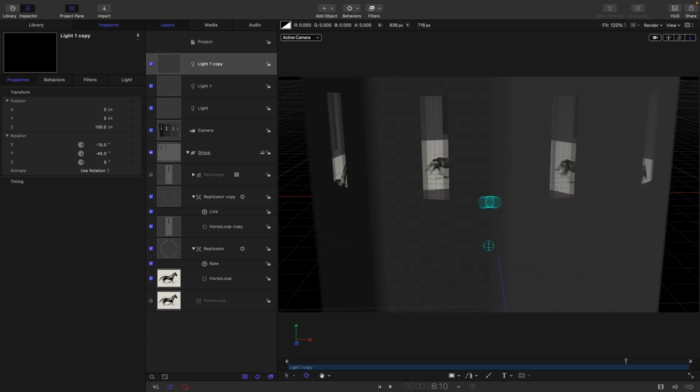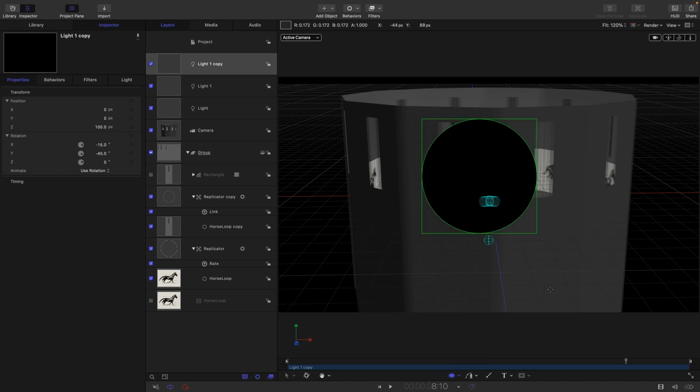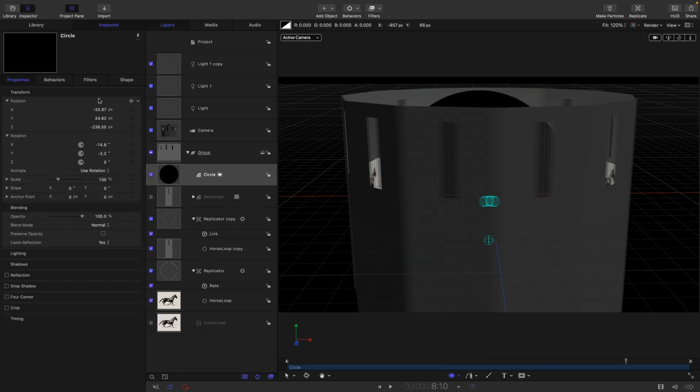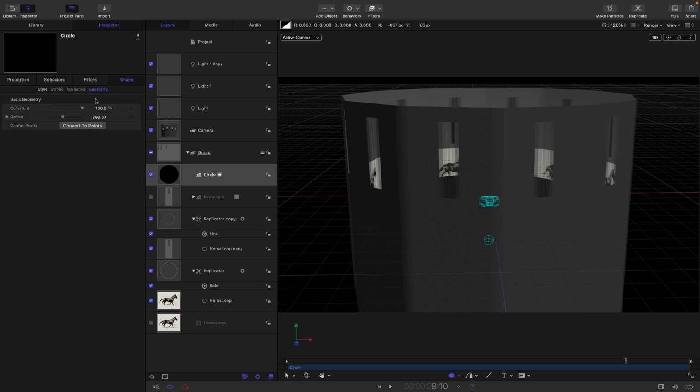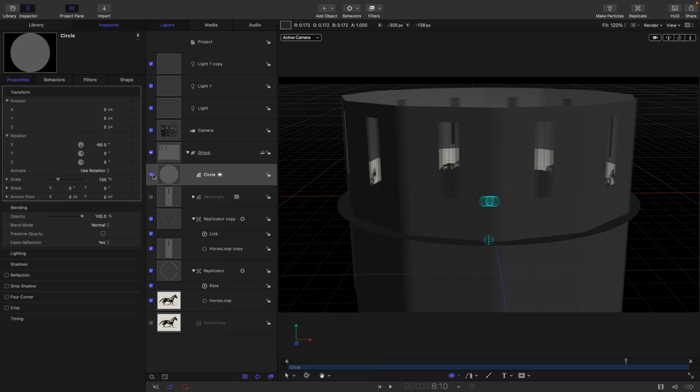I'm just going to track out a little bit with my camera like that and do a little bit of modeling here. Let's grab the circle tool. Let's draw out a circle holding down the Shift and Option keys. Let's center it up. Let's set its X rotation to negative 90. Let's go over to shape, geometry. Let's set its radius to 600. Let's make it the same color as the body. So select that color that we stored there. Come to properties. So I want this to be the base. So I'm going to set the Y position to negative 360.